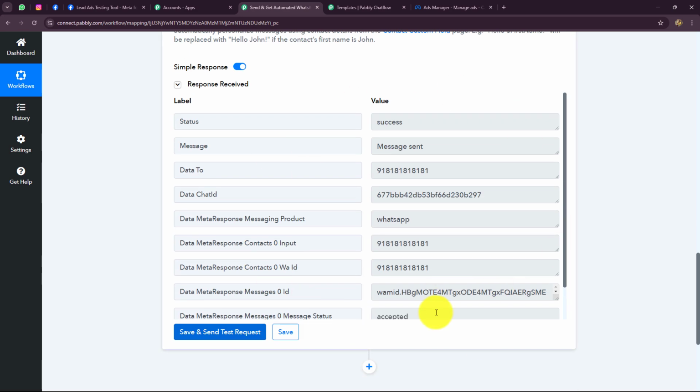The response is captured, and as the response is received, now I'm going to take you towards Pabbly Chatflow to see whether the message is sent on this number or not. And if you're using Pabbly Chatflow, you have an amazing feature, that is inbox, where you can manage the sent and the received messages all at one place.